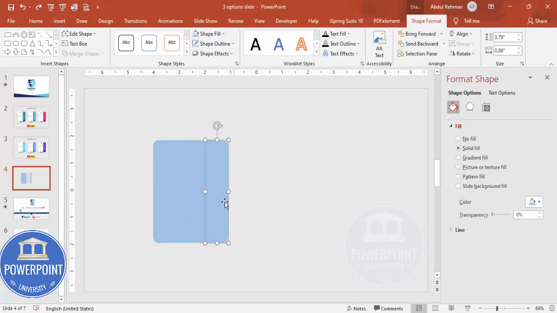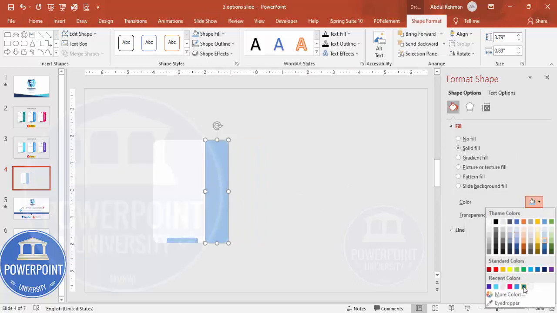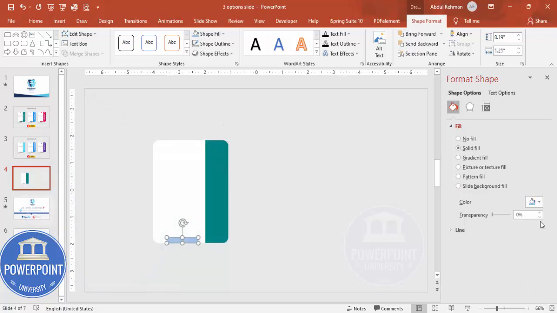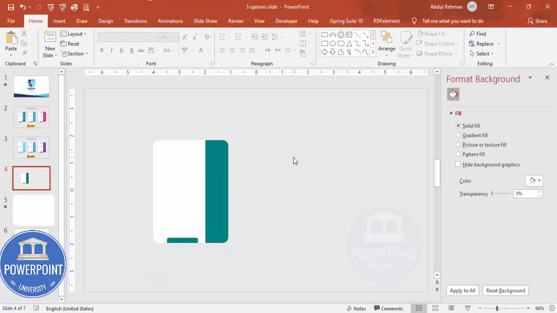Okay, so now for this one, I'm going to give a white color or any other color you can choose, and here you can choose some different color combination. You can see here also I'm going to choose the same color. Alright, so it looks something like this.